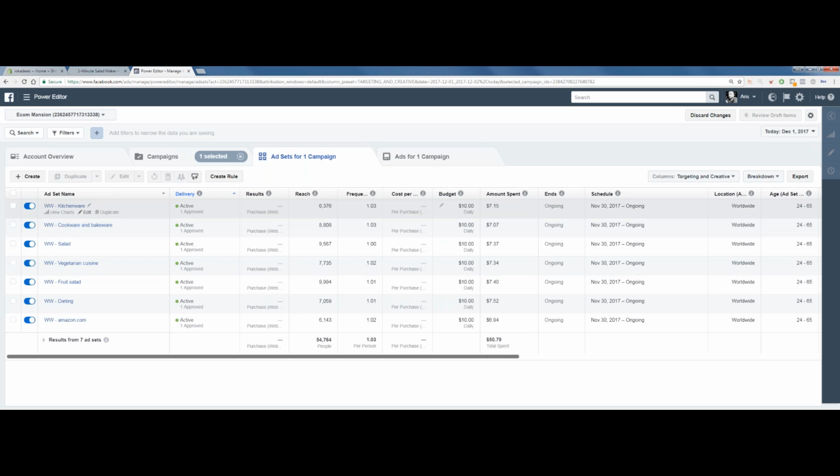So let's just hypothetically assume that this kitchenware here is doing great. It has 6 sales, this ad set right now. We want to test scaling. We want to scale this and see if we can make more ROI.